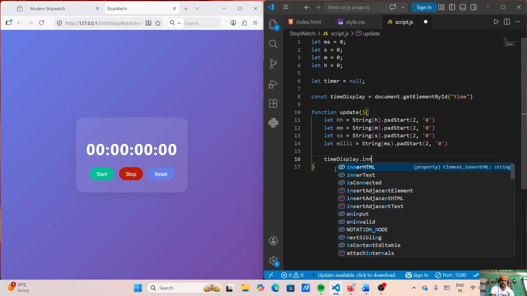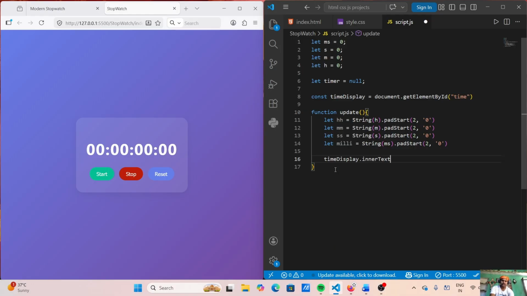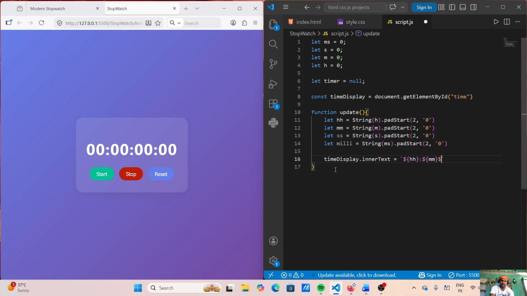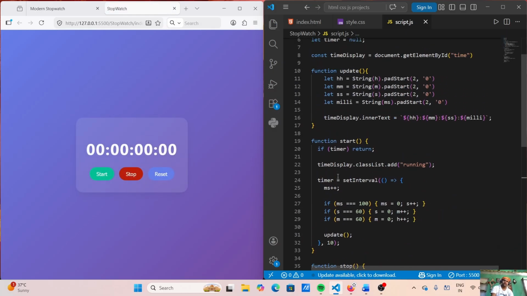timeDisplay.innerText equals dollar symbol hh colon dollar symbol mm, again dollar symbol colon ss colon dollar milli. And we will create some more functions like this.